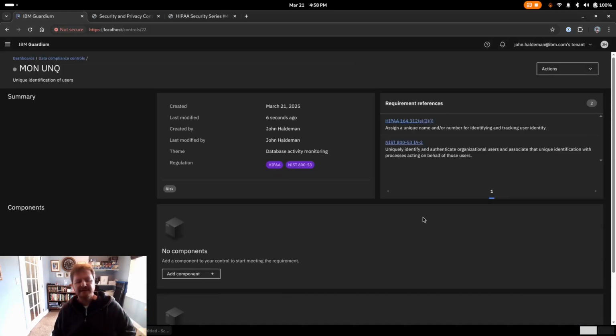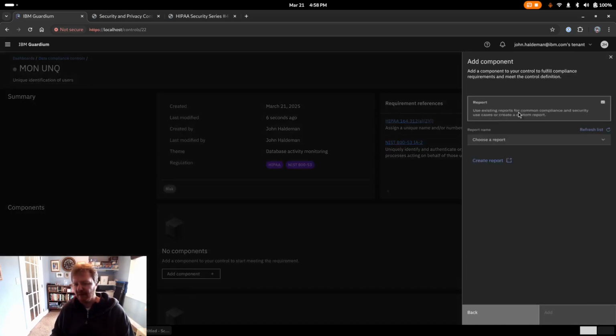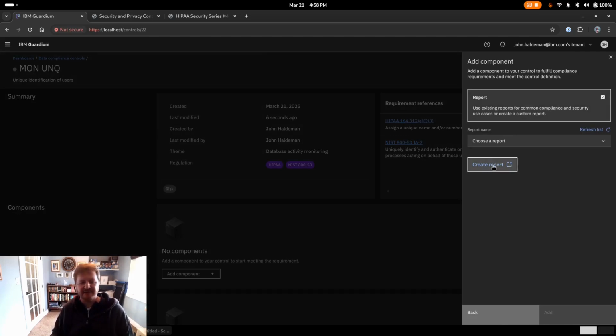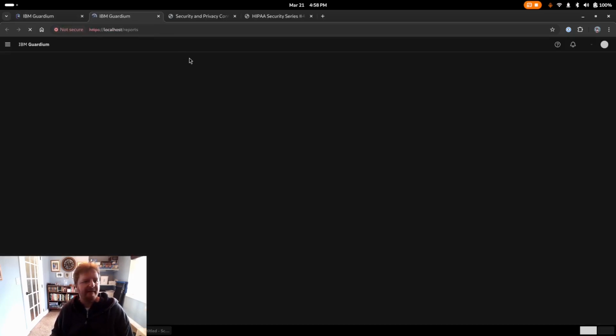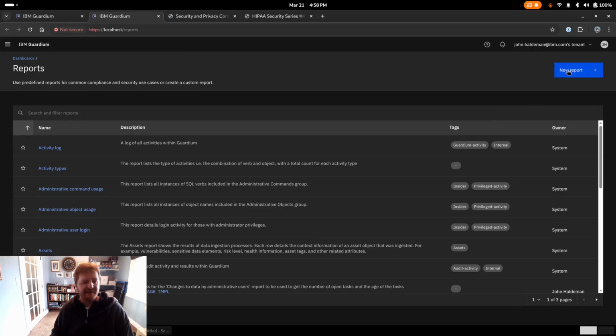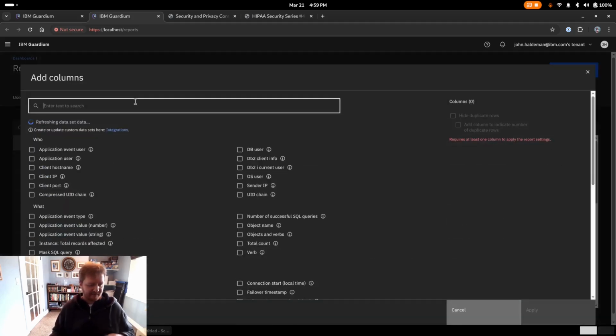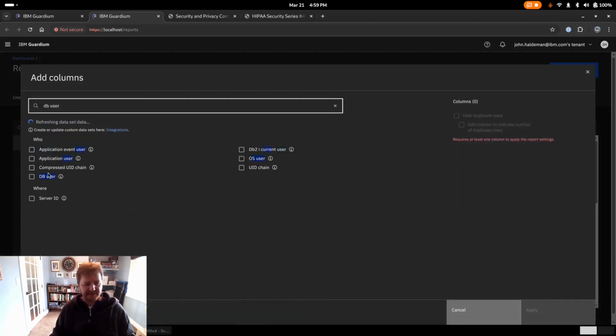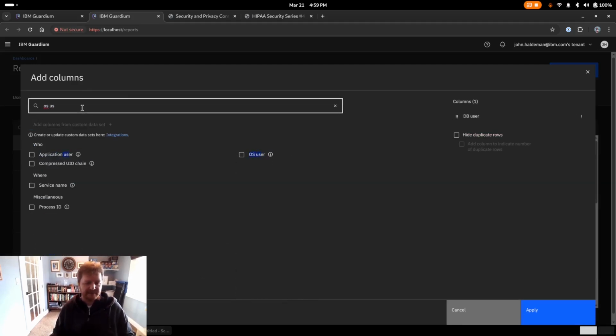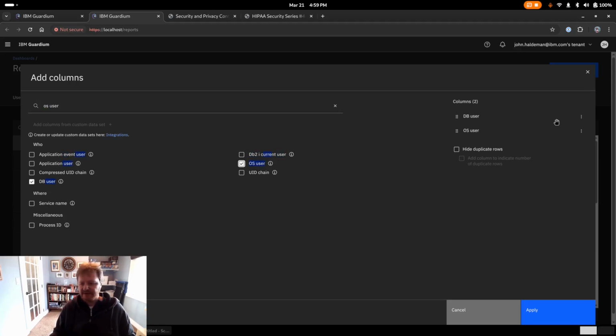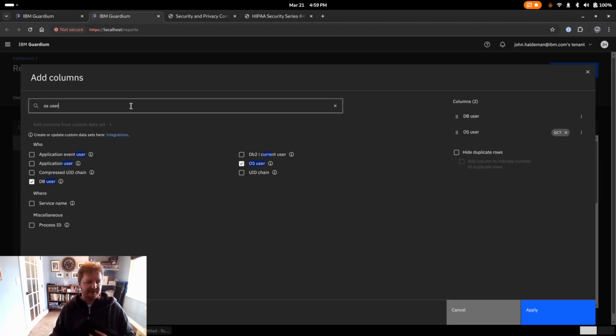Great. So let's add a component. This is going to be a report. Haven't created this report yet, so let's go do that. All right, the report I have in mind here is to get the number of database users. I'll get the database users, and then find the OS users that are associated with them. So a distinct number of OS users to database users.